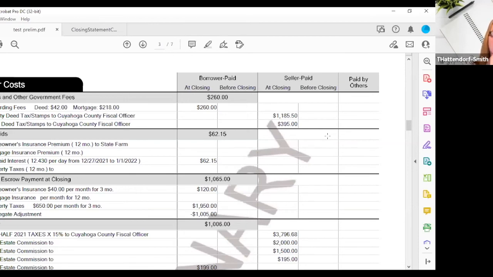Also here, they will collect the interest. So again, I'll use the example of, in this case, we're closing on 12/27. The lender is going to collect interest, which is $12.43 per day. They're going to collect those days and basically pay themselves the interest from the buyer for those few days before closing, before the next month starts.